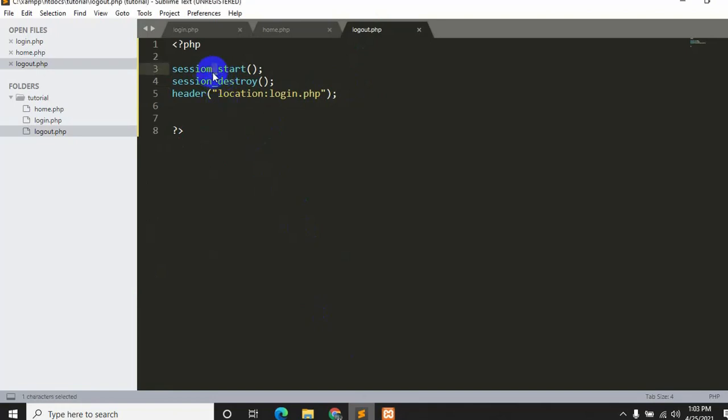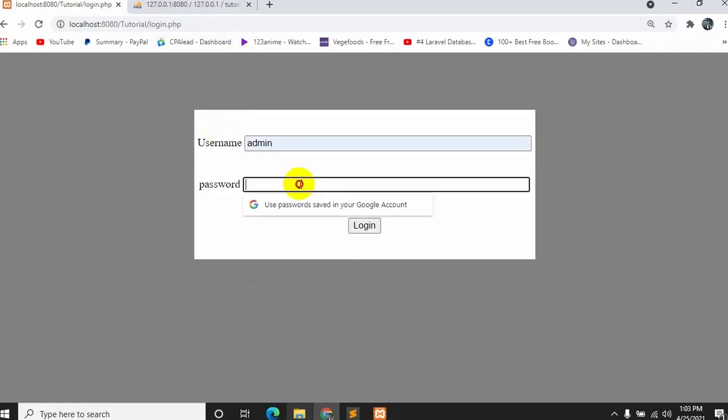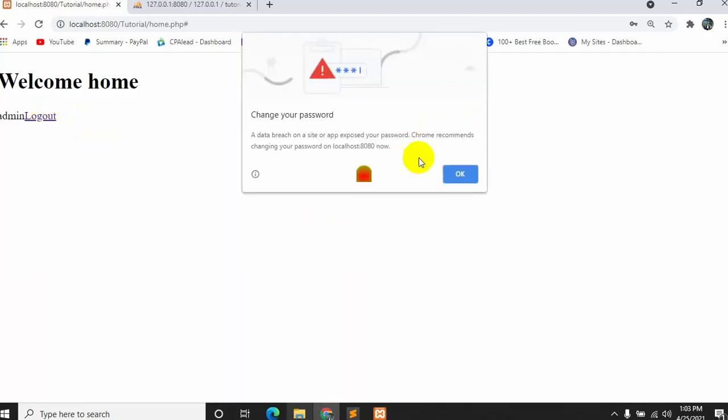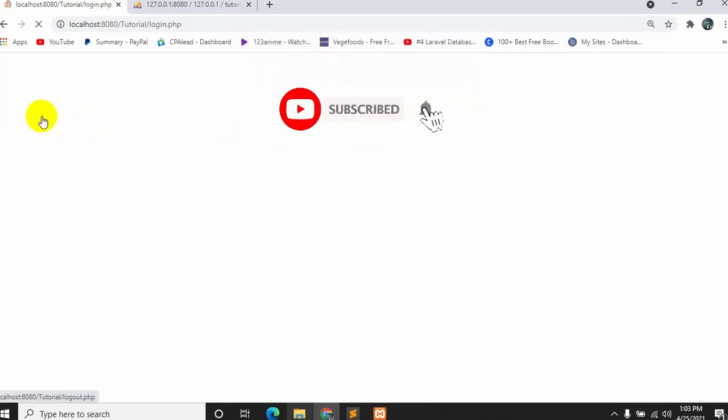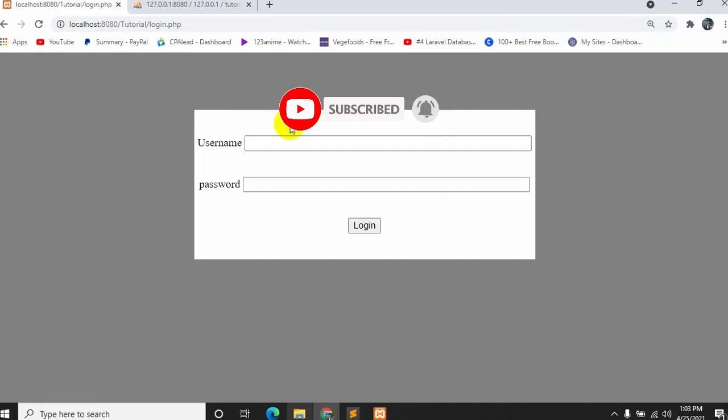Okay, it was a spelling mistake. It will be session. So let's save it. Login, admin, 1234, login, and let's click logout now. Okay, it takes us to the login page.